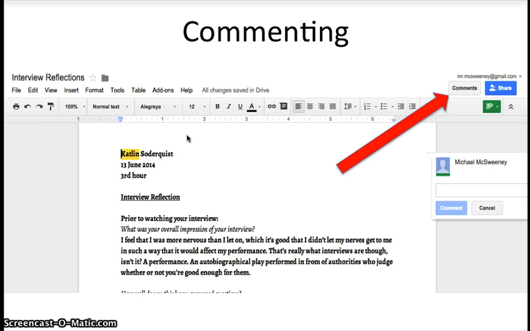Commenting. As students are submitting assignments or progressing towards finishing their assignment, teachers can review their work and add comments to their assignment.